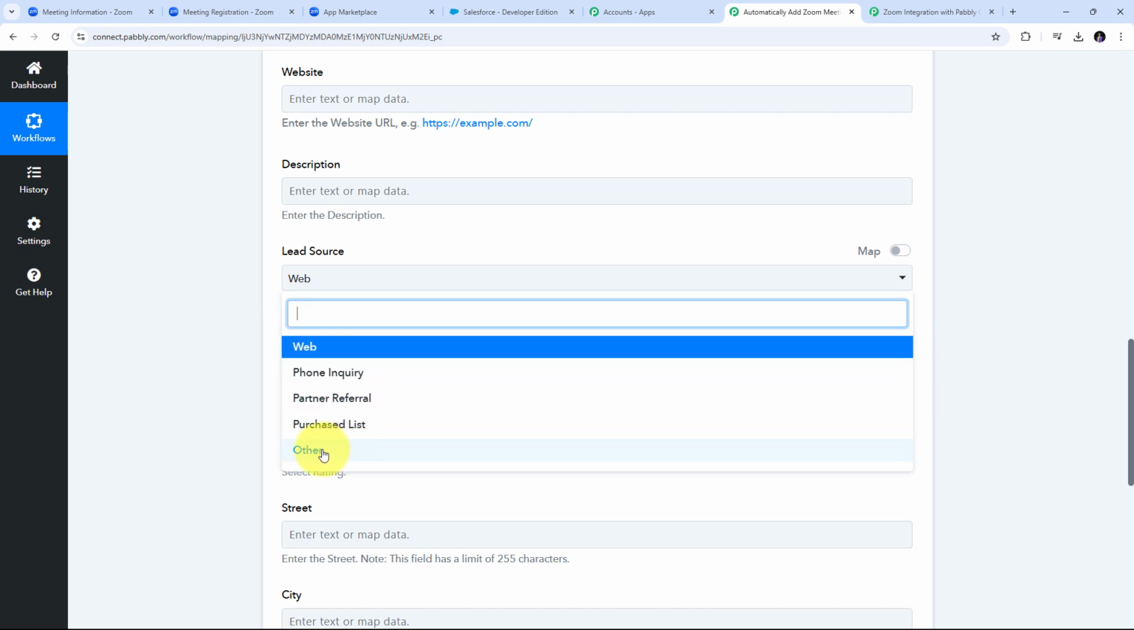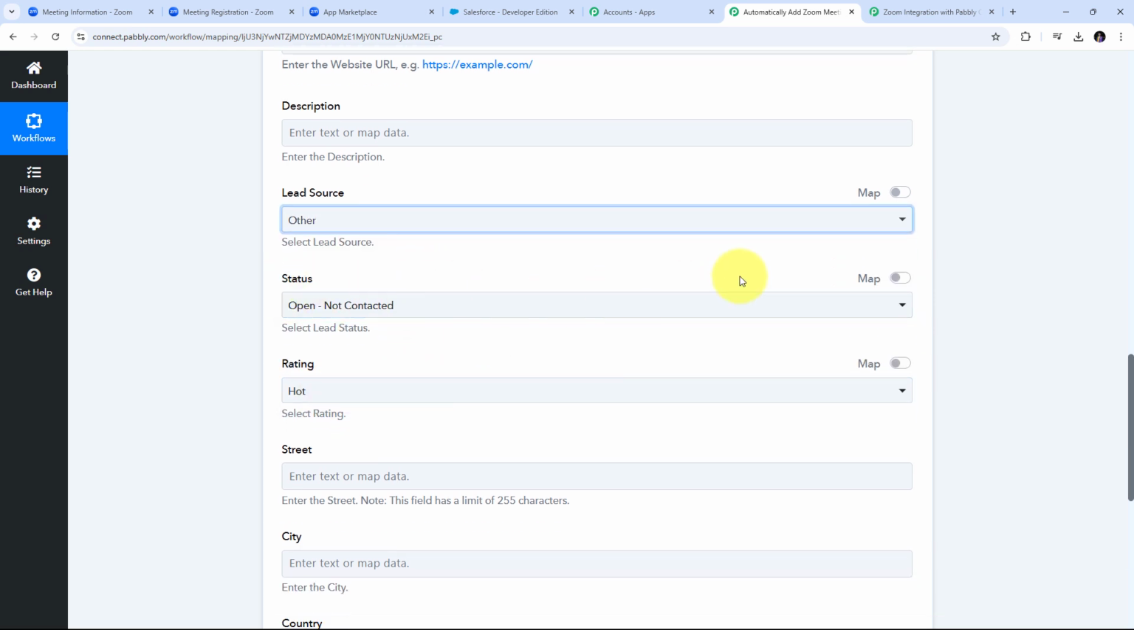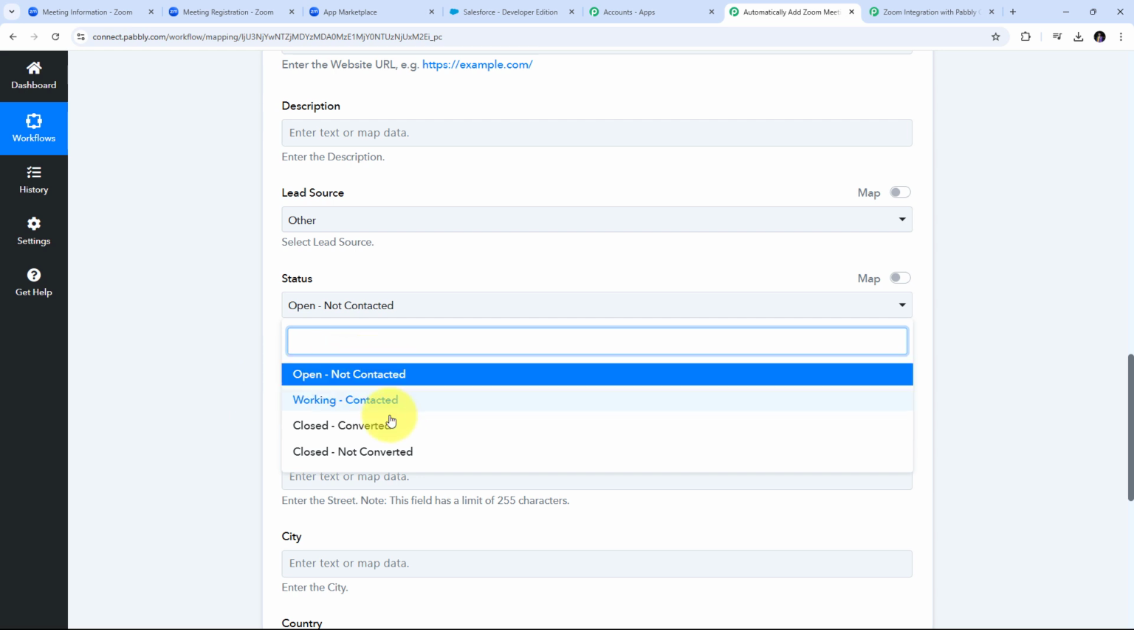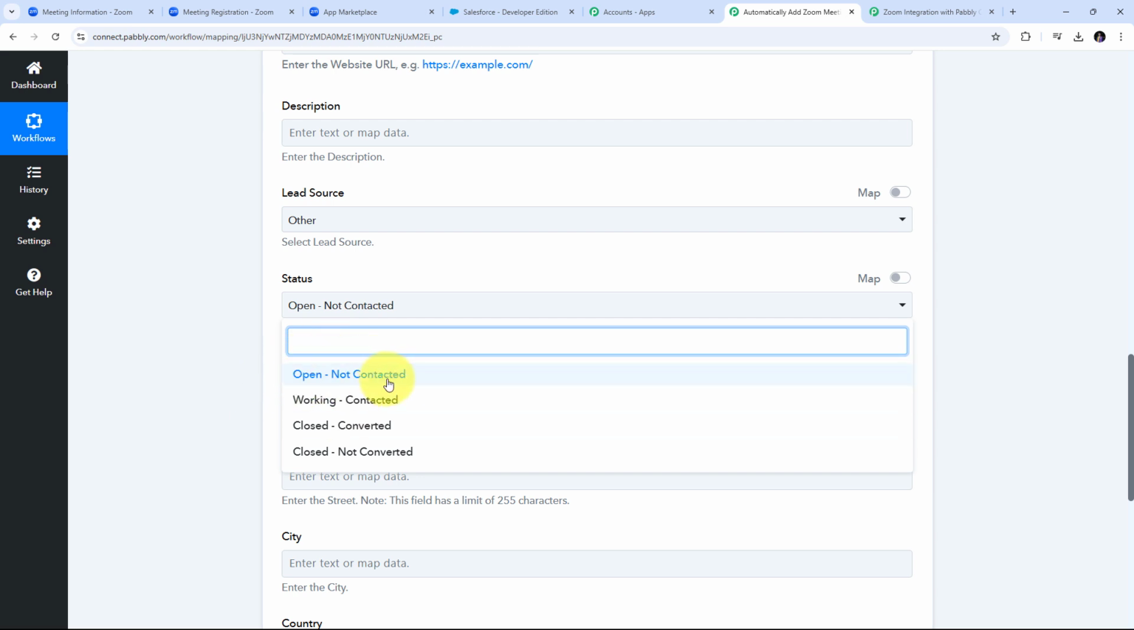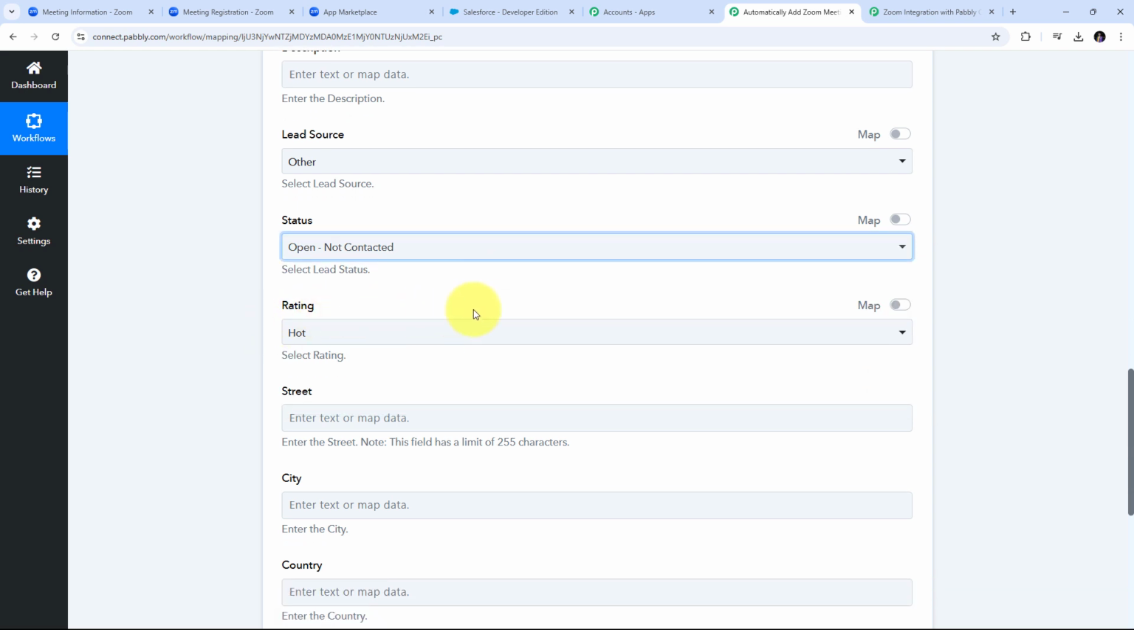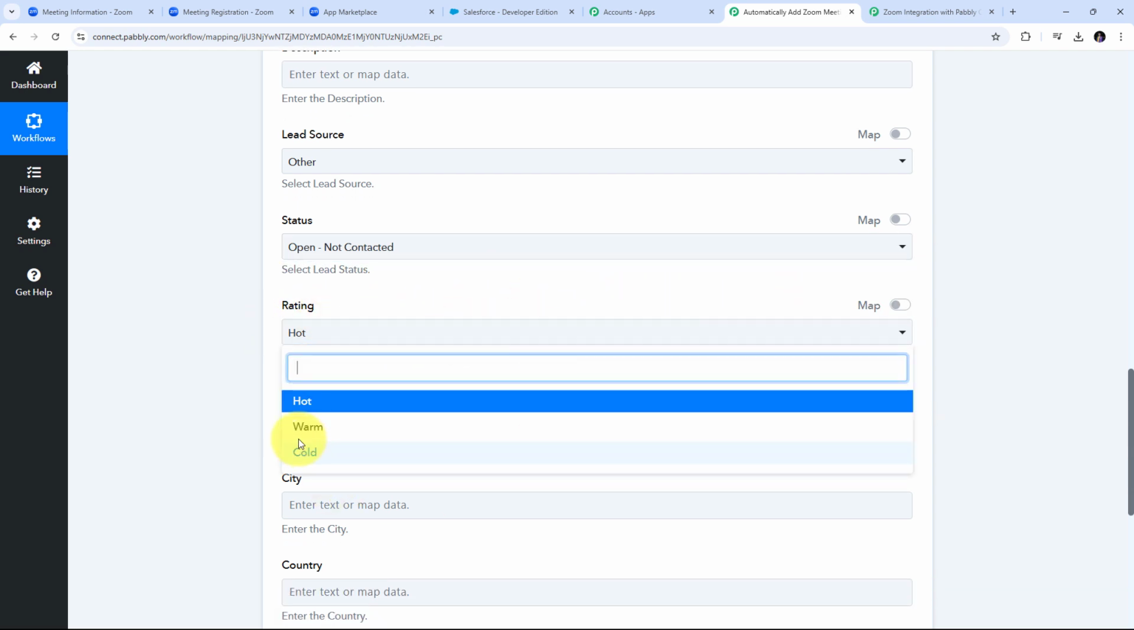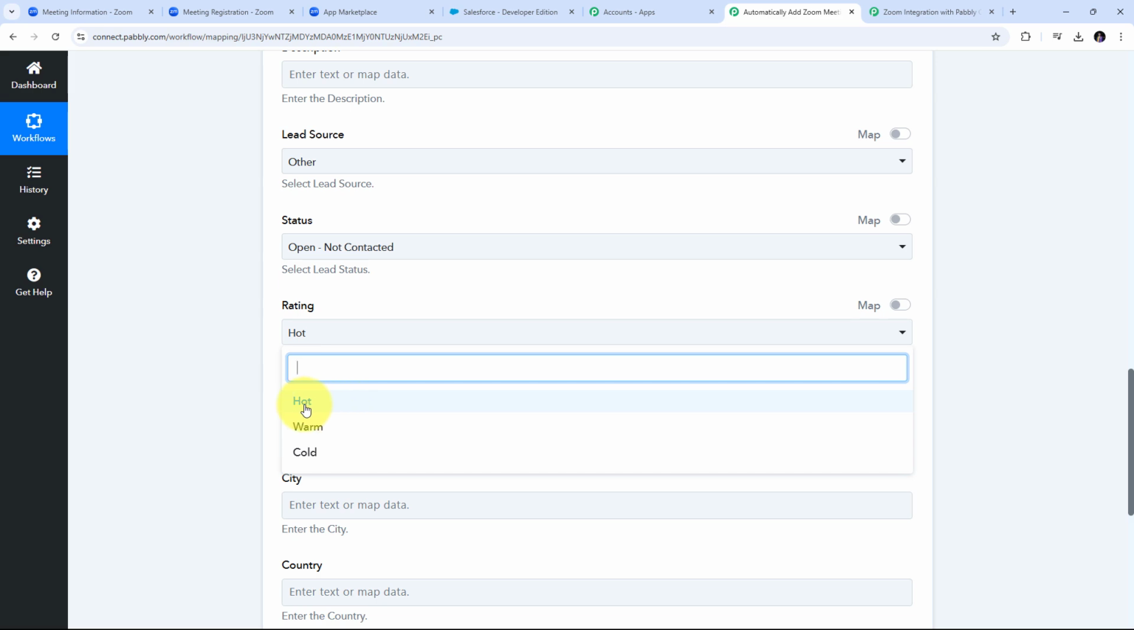So I'm going to select other here, and now I'm going to give my status. So I'm going to open this tab, and here I'm going to keep the status as open, not contacted. So this is going to be the status of my lead, and also I have to give the rating. So I have to open this tab, and here I have these three ratings of hot, warm, and cold lead. So I can select any particular rating here, and I'm going to give this as hot lead.